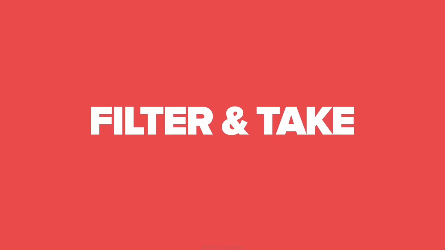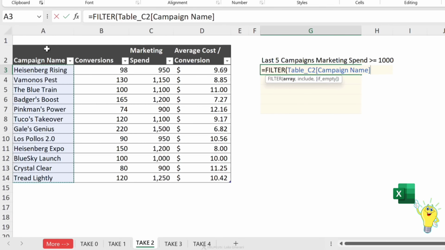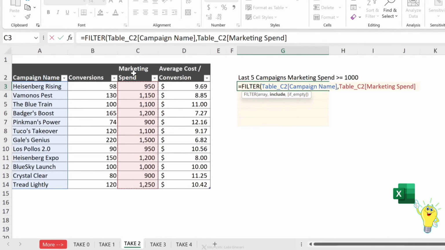Now let's see how we can combine TAKE together with the FILTER function. Here we want to return the last 5 campaigns where marketing spend was greater than or equal to 1,000. So we can use the FILTER function first to get that done. We just want the campaigns returned, so I'm going to filter for campaign name. I want to include only the column where marketing spend is greater than or equal to 1,000.